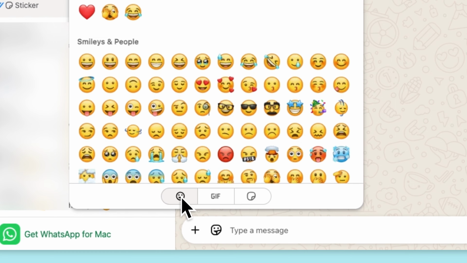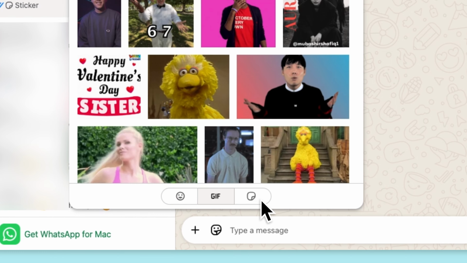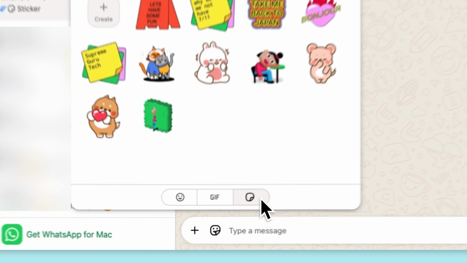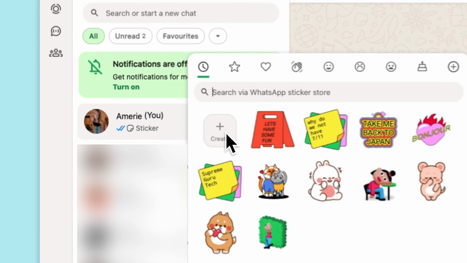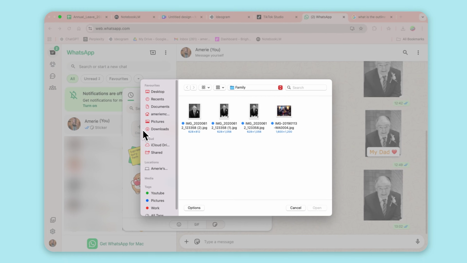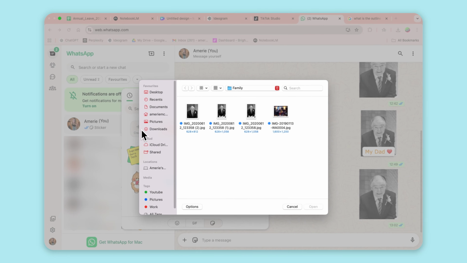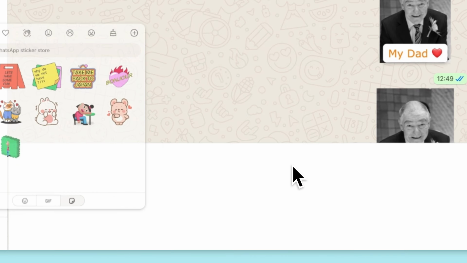And you want to make sure that you are selected on the sticker option, which is this one. And then we're going to hit create. Whenever we hit create, it will bring up our files on our computer. So find the photograph that you are wanting to turn into a sticker. I'm going to click on this one and we're going to hit open.